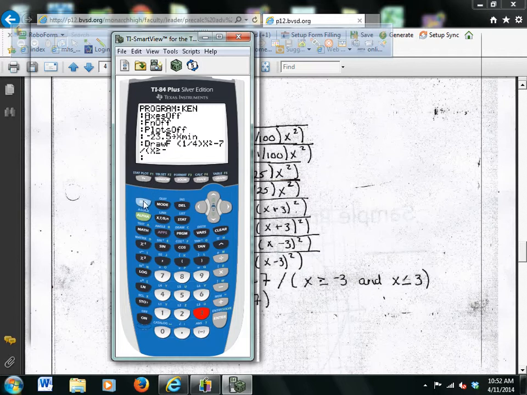And the "and" is in second test again, but I'm going to go over to logic. And then you see "and", that's where you get your and/or. And then you go x, and then you go second test again, and you want less than or equal to 3, and then you close your parentheses, and that'll draw that parabola from negative 3 to 3.